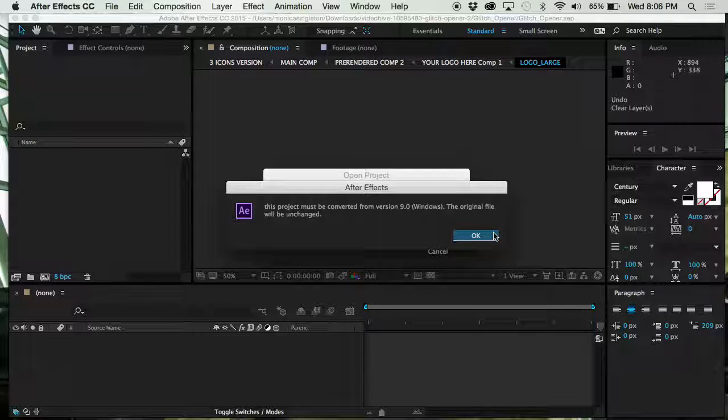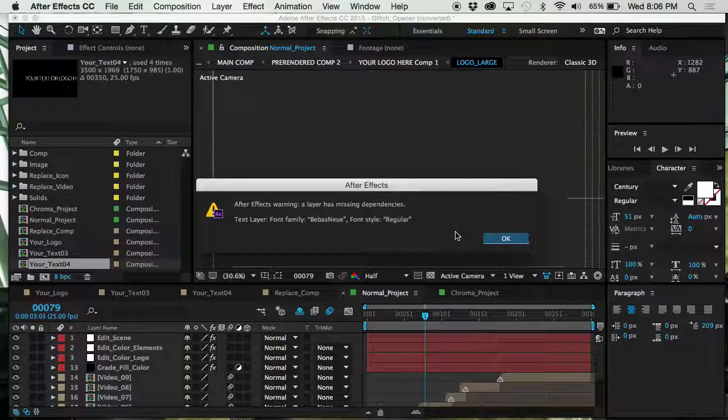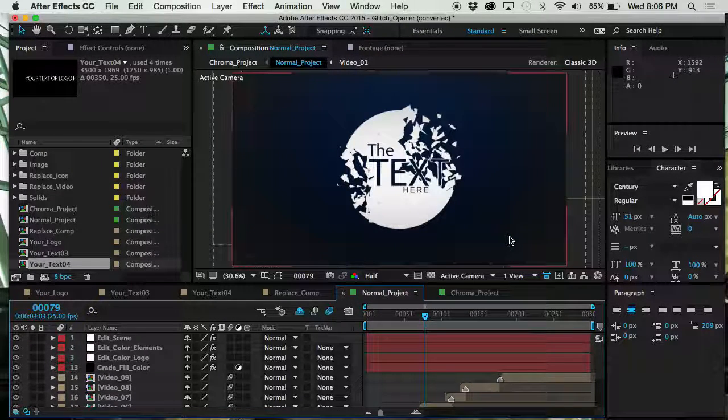I got the same thing. So if you get this project must be converted to blah, blah, blah, that means the person was working on a PC. Do you have whatever graphic card it wants you to use? It keeps asking me for that graphic card. It says it'll use my CPU, which is fine. No, I don't think you have to worry about it. Okay, works for me.